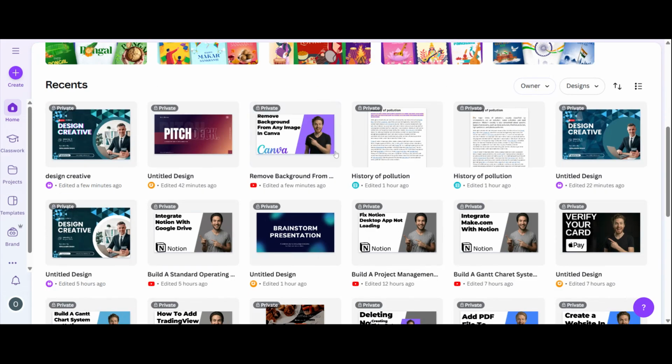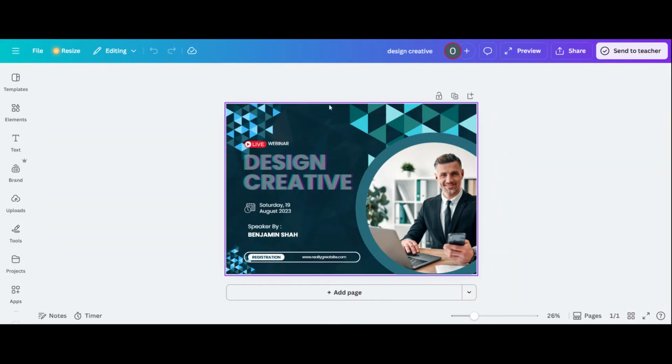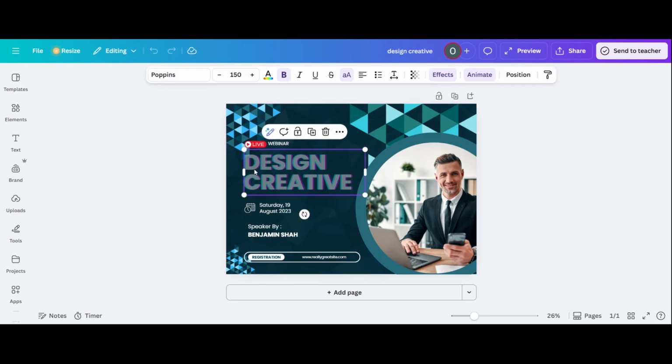Next, locate the design that contains the animation you want to remove. This could be a presentation slide, an Instagram post, a video design, or any Canva file that has animated text or elements. Click on the file to open it in the Canva editor. Once your design is open, take a moment to identify which part of the design is animated. You can do this by clicking play or previewing the page to see what moves.